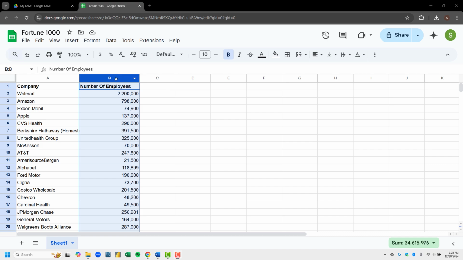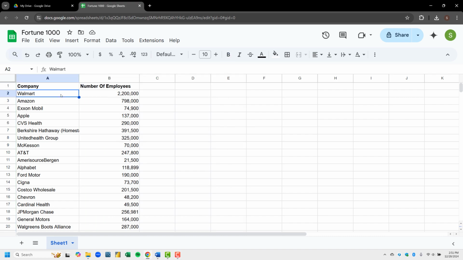To select multiple columns, hold the Shift key, then press the left or right arrow keys to select additional columns. I will click in a cell in the spreadsheet to deselect the 4 columns.